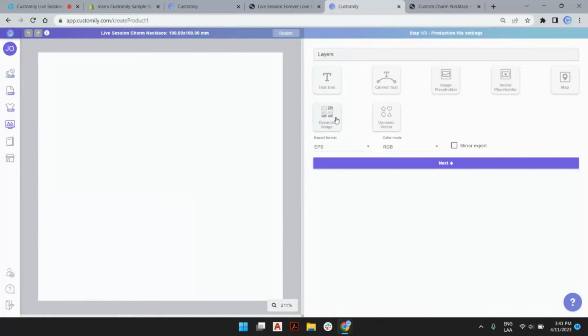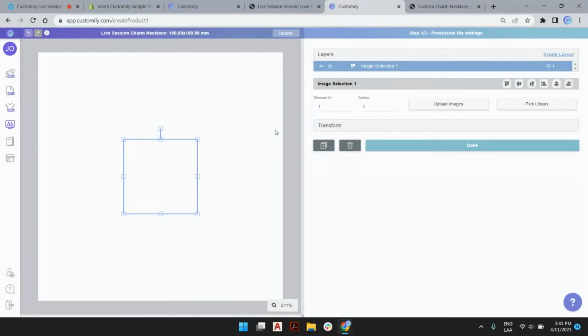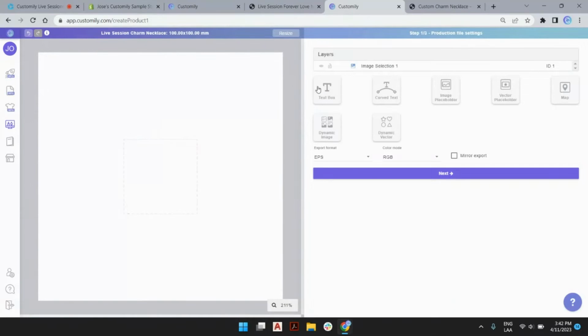The reason why we call them that is because we can put as many images inside here as we want. There's no limit there. And the moment you start adding more than two, Customily understands that you want to select something. So this is an image selection object. We have also the same feature for dynamic vectors.